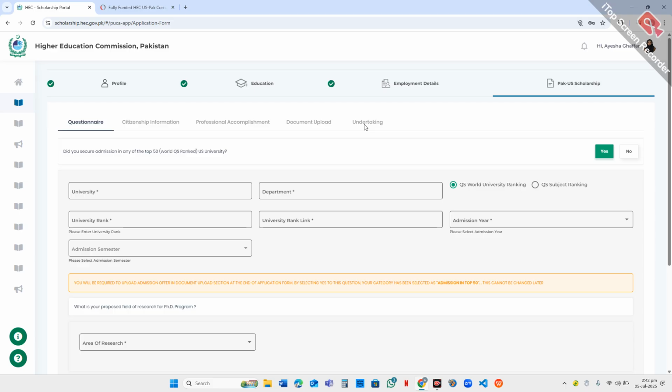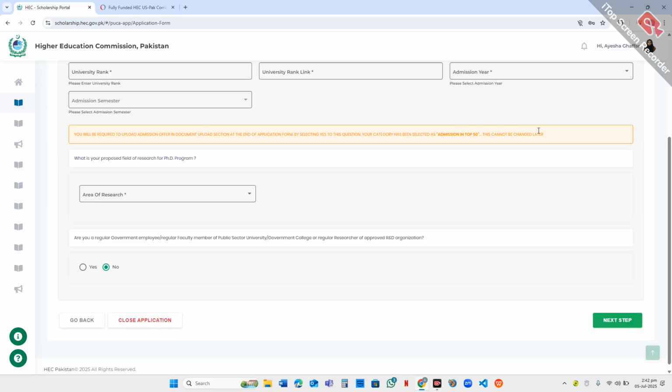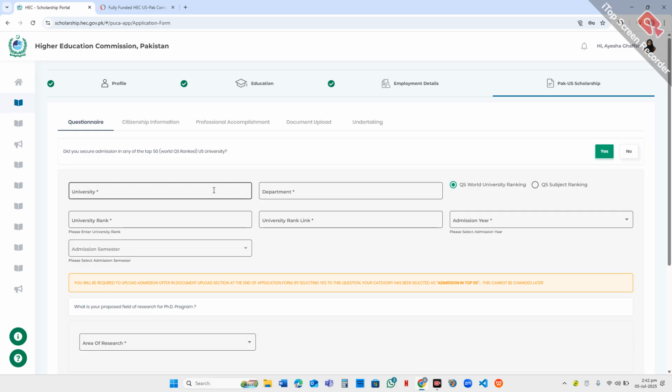So first of all, you have to write the university name over here. You have to write the department name over here. I am just giving you a walkthrough. That's how you can submit your application. I'm not writing everything over here, because this is a walkthrough and this is dummy information.